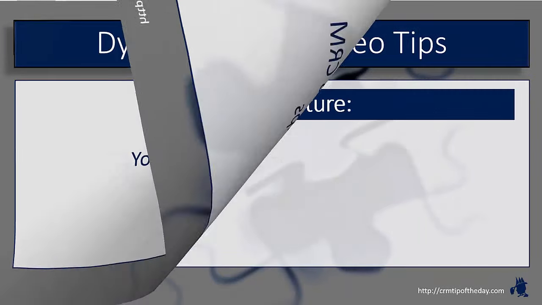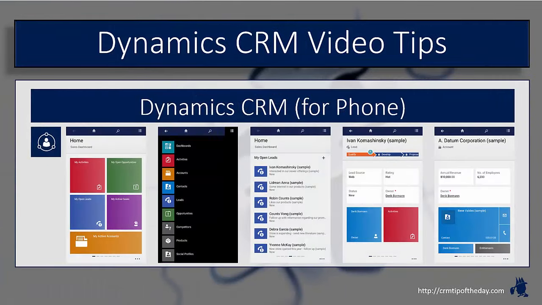In today's installment, we'll take a look at the recently updated phone client that was released as part of the spring update for CRM 2015.